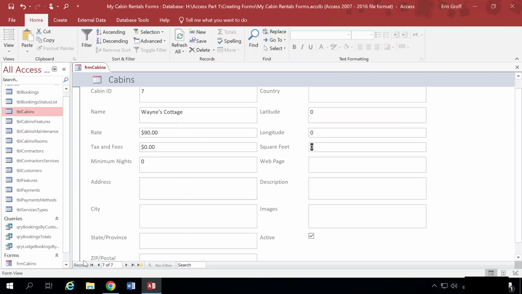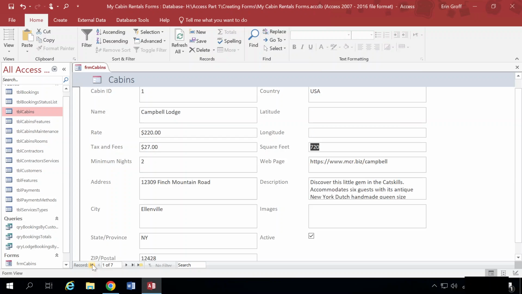In the record navigation bar down at the bottom, we want to jump to the first record. And we're going to use the record navigation bar to move through each record and see how they're sorted. So if I go to the next record, it brings me to cabin 2, which is Shawinigank Lodge. 3 is Bill's Bungalow. So you can see right now these are sorted in numerical order based on the cabin ID. So the way that they were created in the original database.